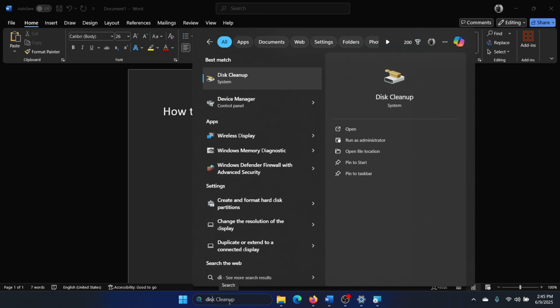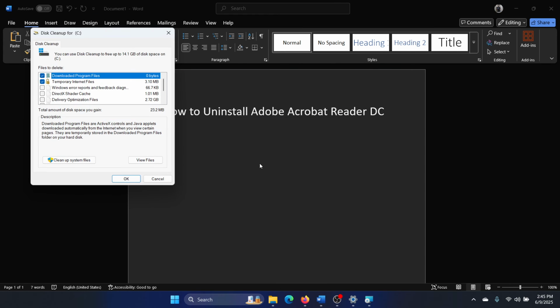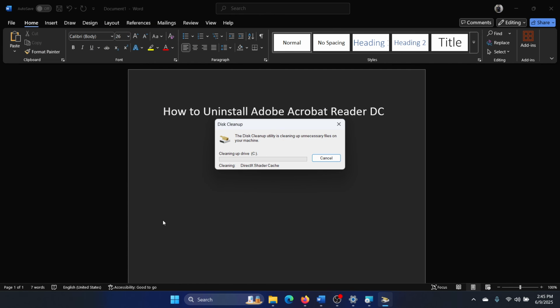Search for disk cleanup in the Windows search bar and open disk cleanup, and then click on OK. Select all of these options here and then click on OK and then select delete files.